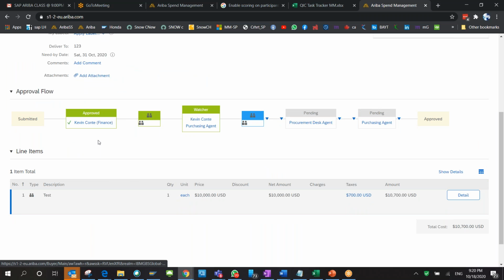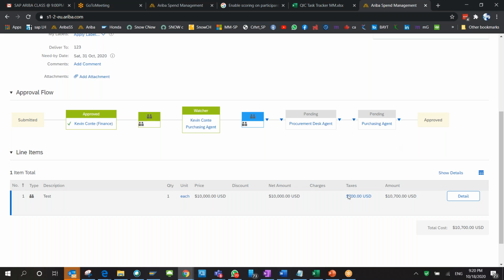Okay, first it is approved by the finance, then it is watched by the purchasing agent, then it goes to the procurement desk agent, then again the purchasing agent, and then finally it is approved. So you can see that this has been approved by 3 agents. So 3 agents carried out this specific approval process.